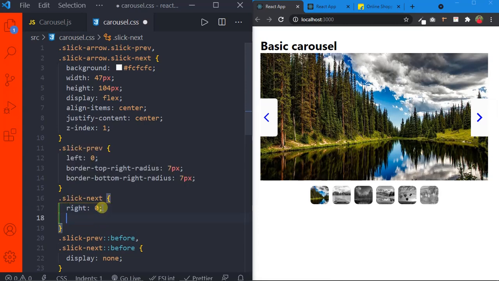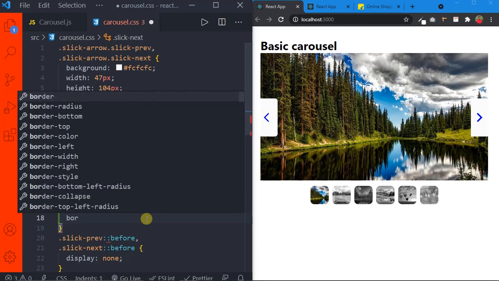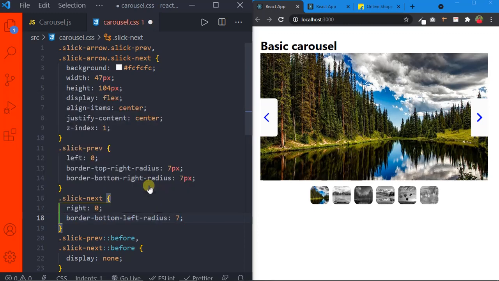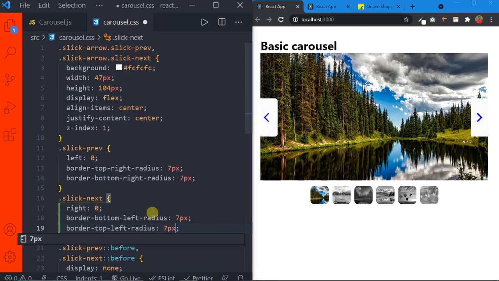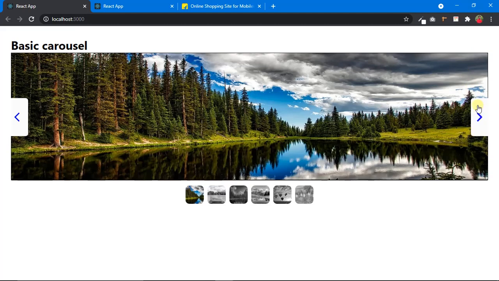And for this also we want to apply the radius, but this will be the left radius, not the right radius. So just type in border-bottom-left-radius of 7 pixels and border-top-left-radius of also 7 pixels. Now press Ctrl S, save. Now a slight radius should be applied, but I think over here it is not applied, right? Oh, let me maximize this. Okay, now the radius is applied properly.